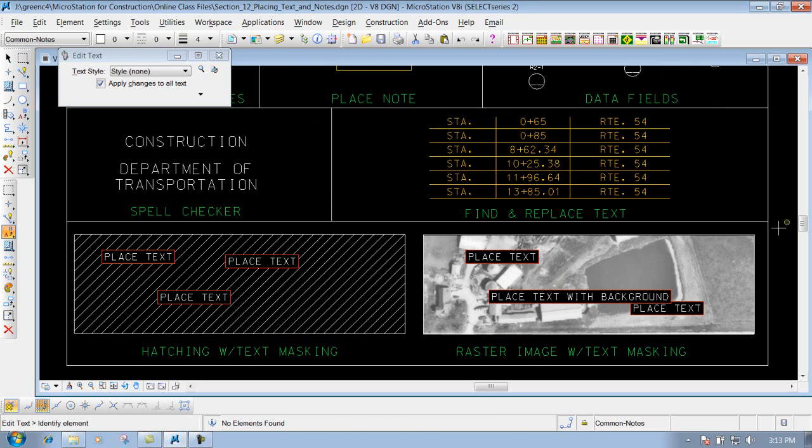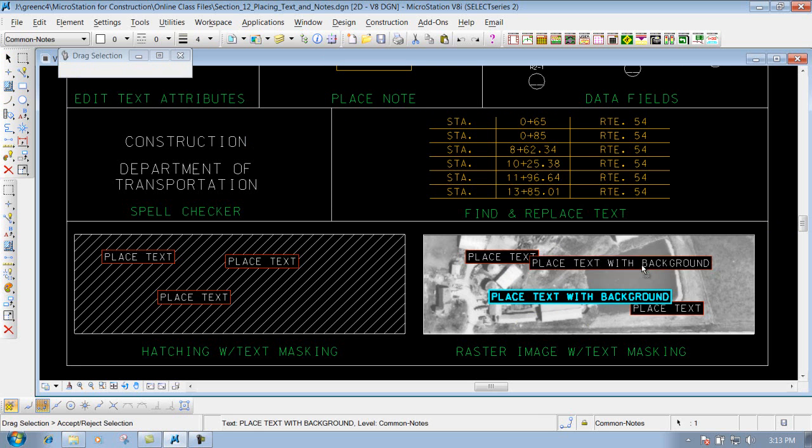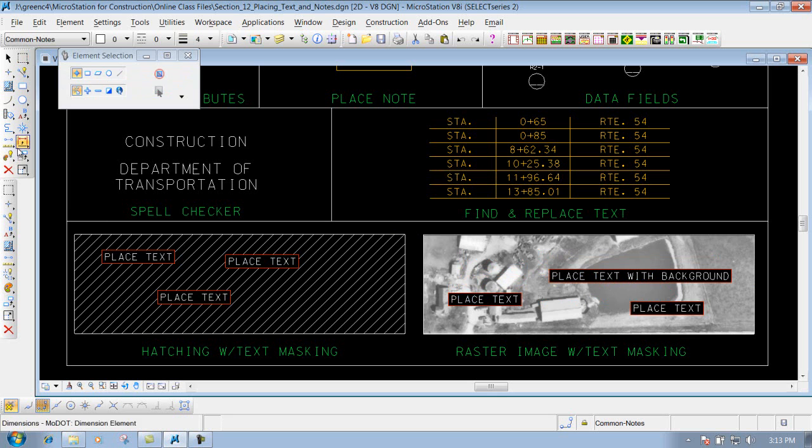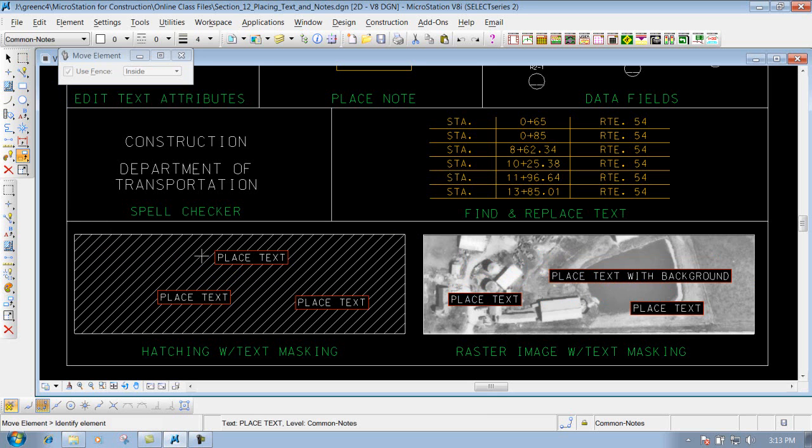You'll notice that that mask will go with that text. Or if I move it around, I use my element selection tool and I select it and move it. Or if I use my move tool and move that text around, that mask goes with that text. So it's actually attached to it. So that's some of the options underneath the text styles that you can utilize at your leisure.